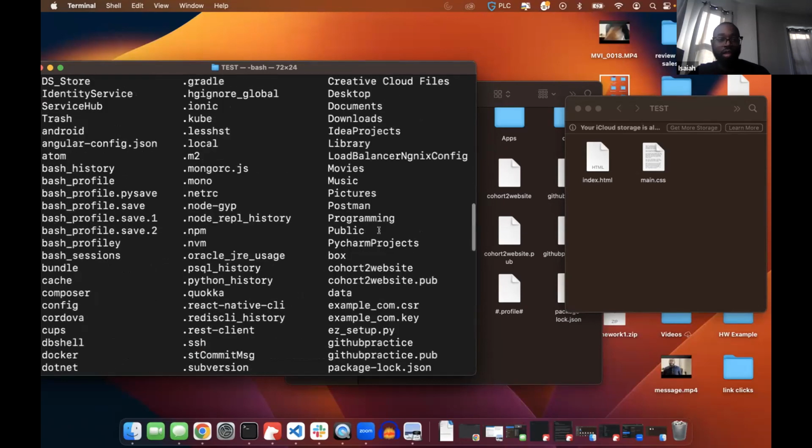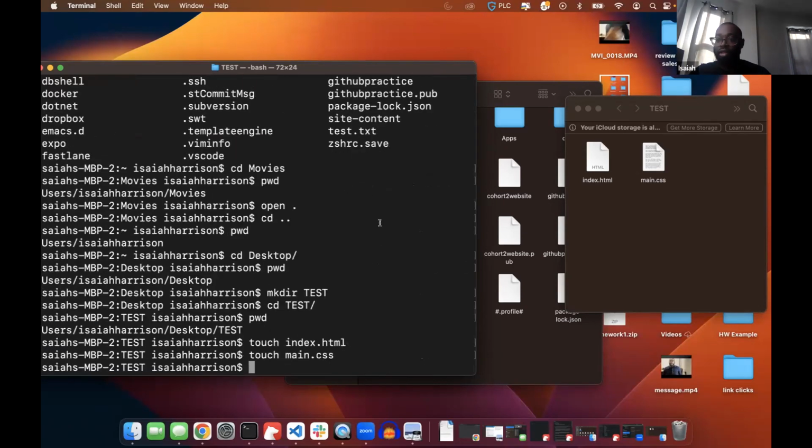But knowing these things, people are going to say CD into this or CD into that. Now you know what that means. When you say CD, it means change directory, and they want you to do it from the terminal. That's basically what it is.